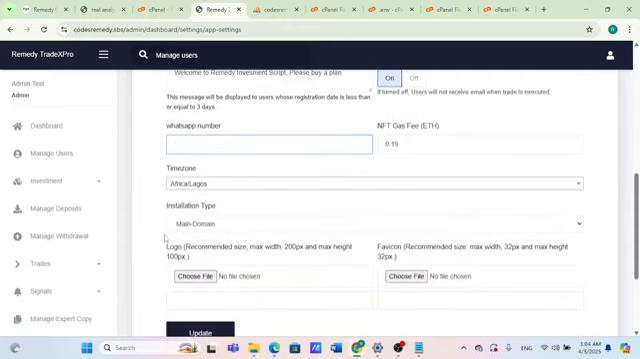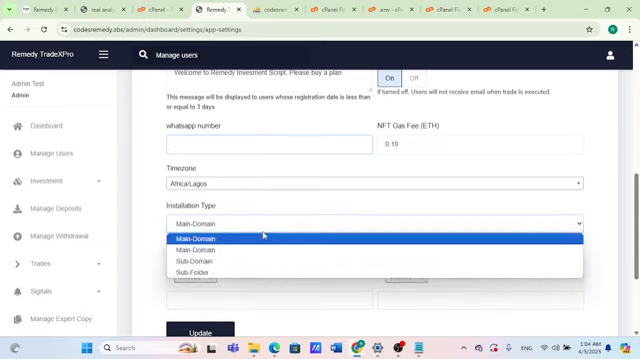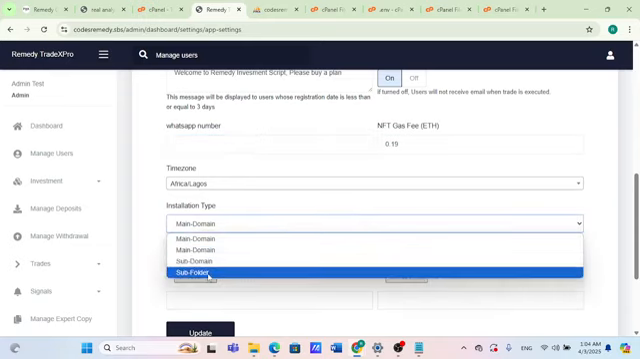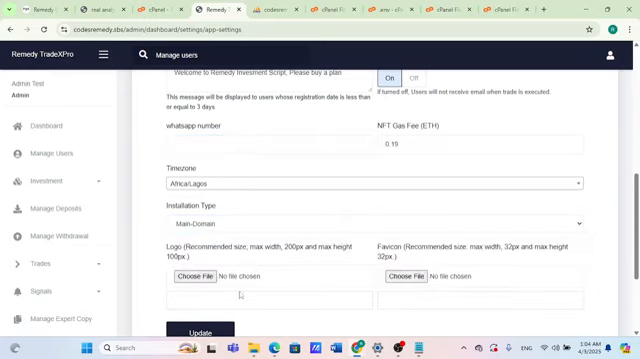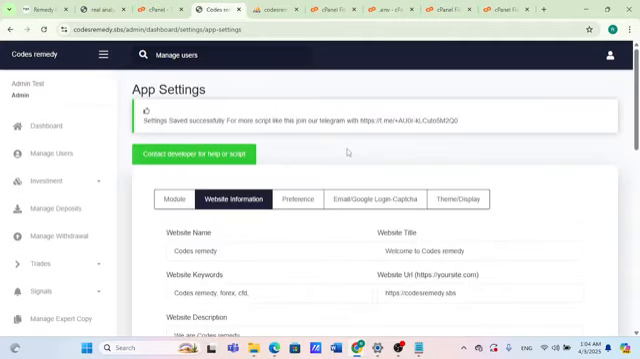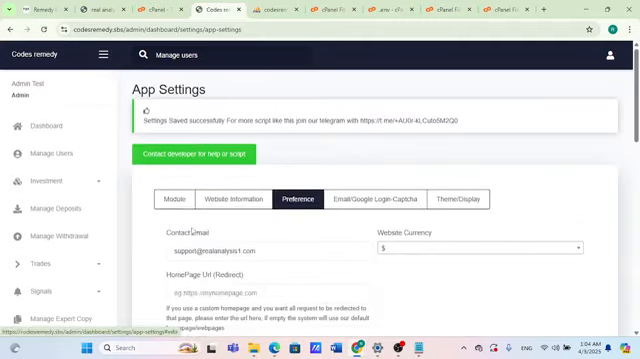Now here it's asking you for installation type. If you are installing a subdomain, put subdomain. If it's a subfolder, put subfolder. Here you upload your logos here and click on save. All right. And click on save. It will be saved. Then you go to preference.